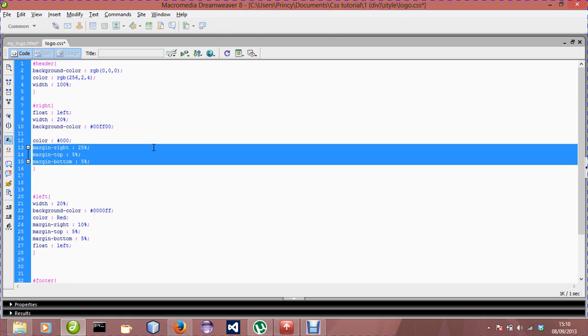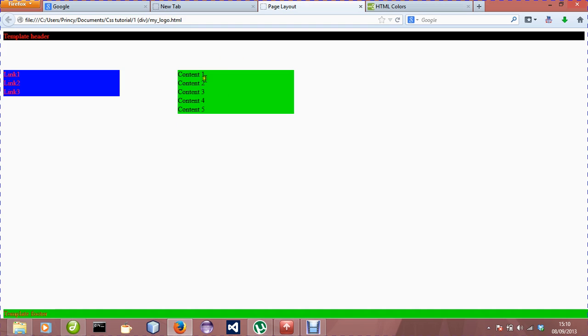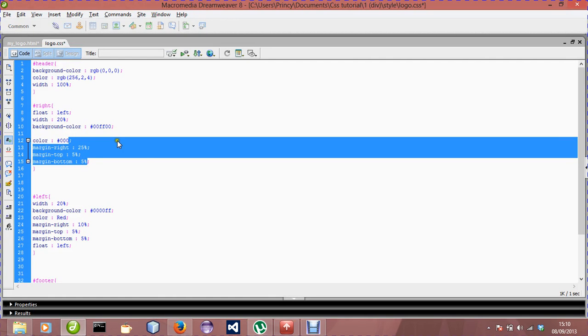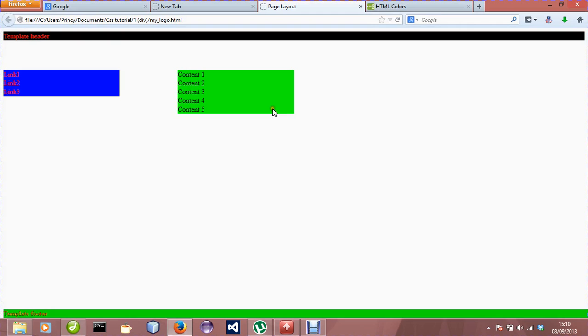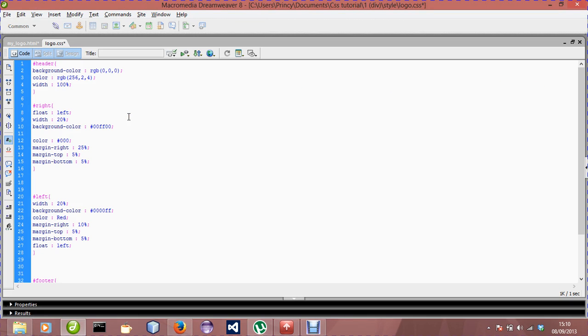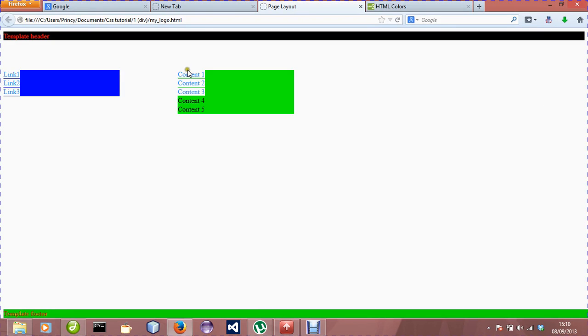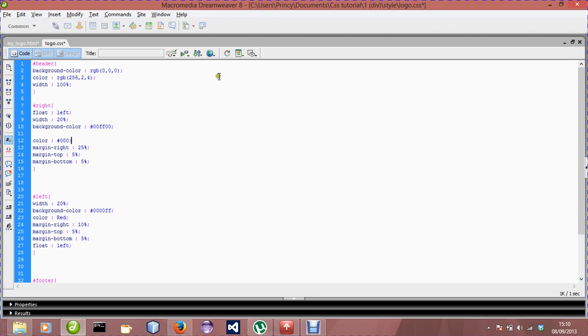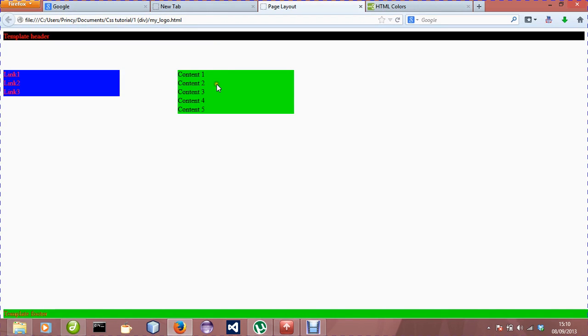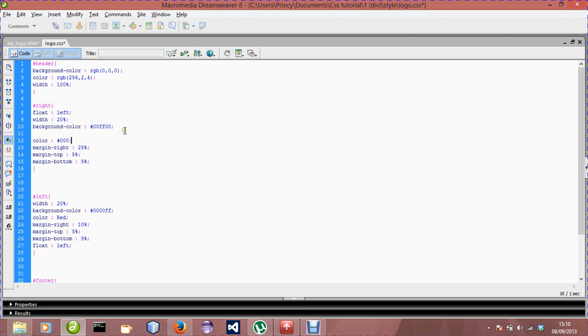See, margin right, margin top, margin bottom sets the margins of this right box. Margin right should be 25%, so from over here it should be 25%. Margin top 5%, so this is the block, isn't it? And this is the top. It is 5% of margin, so margin top 5% simply means the box will start after 5% from the top.